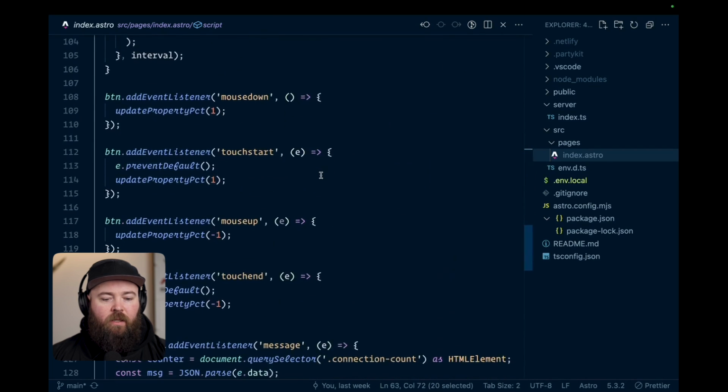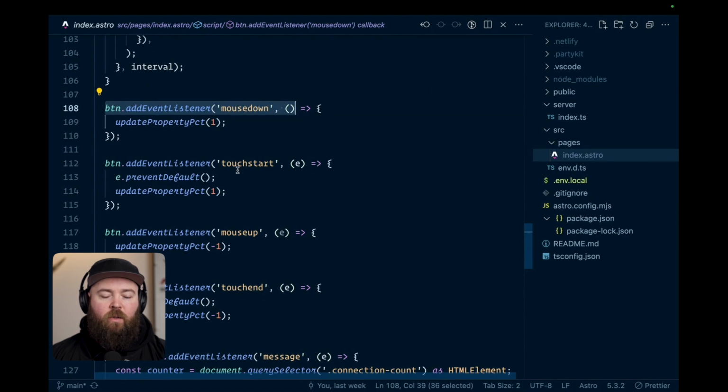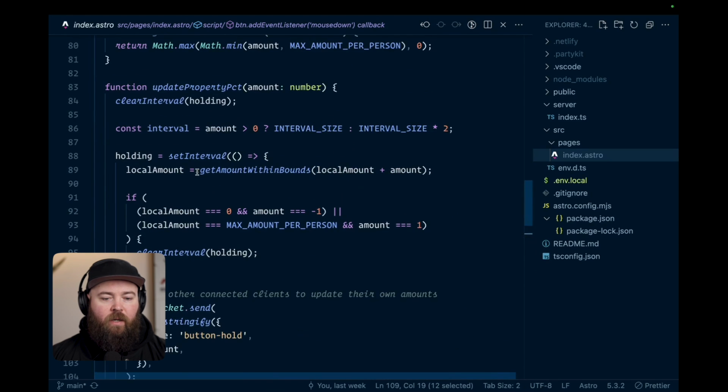What we're doing is we're looking at the mouse down. When you click and hold, it starts doing this thing, and then that runs on an interval.